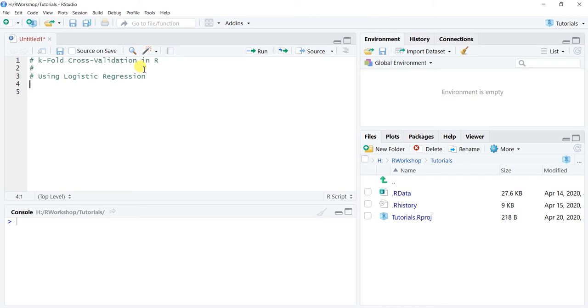And so as you can see here, I've got an R script window editor that is opened right now. And I note here using the hashtag annotations that we're doing kFold cross-validation in R, and we're going to be using logistic regression in this framework. Now, the next thing that we're going to do is, of course, set our working directory, and I'll move through this step fairly quickly. So we're setting our working directory.